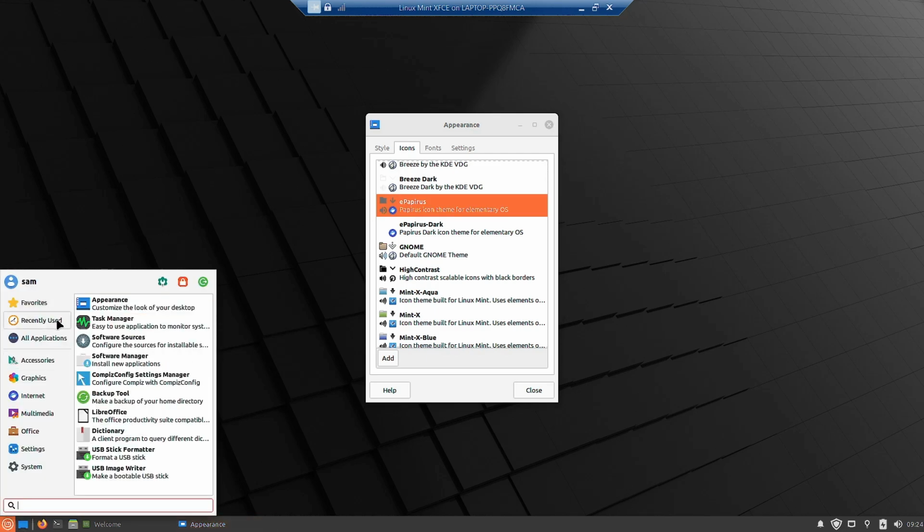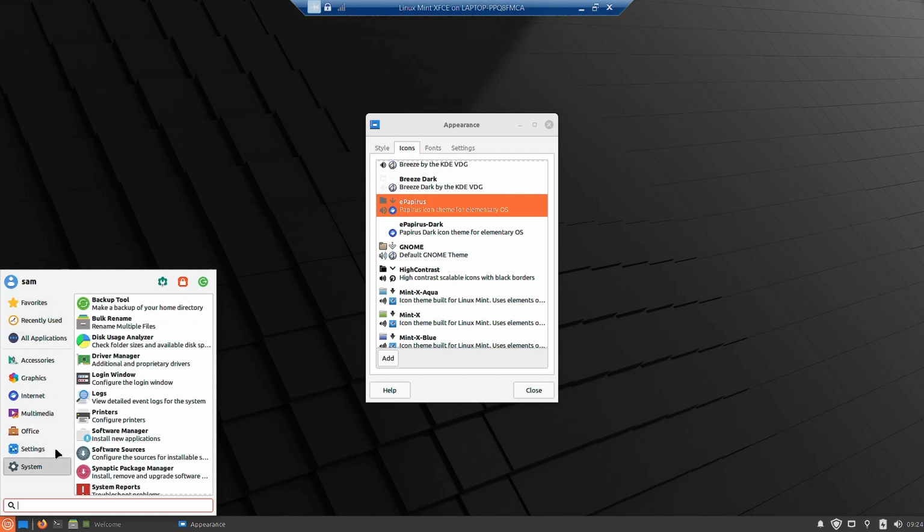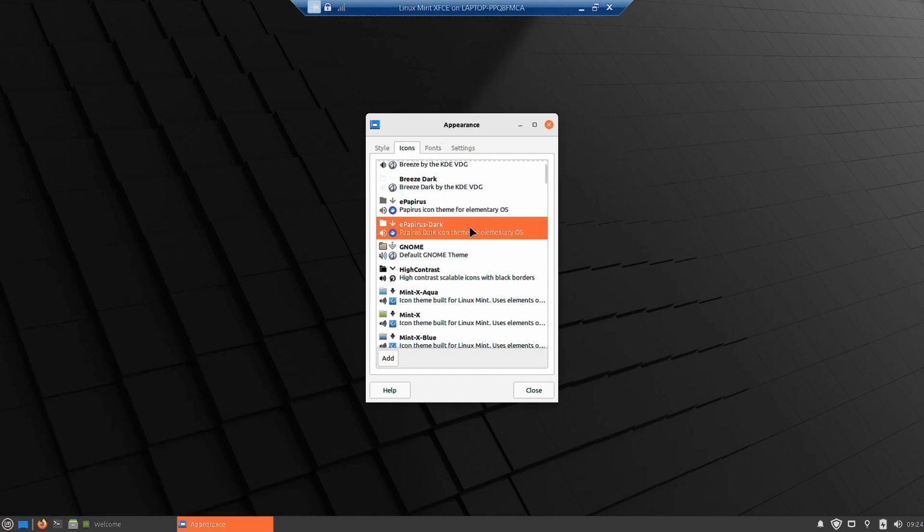So immediately there is a change. You can see here. Now the icons look more beautiful. The Papirus, ePapirus family is the best cloud family of icons. Many users use these Papirus icons. You can see it here. It looks very beautiful. Now let us try out the ePapirus Dark.